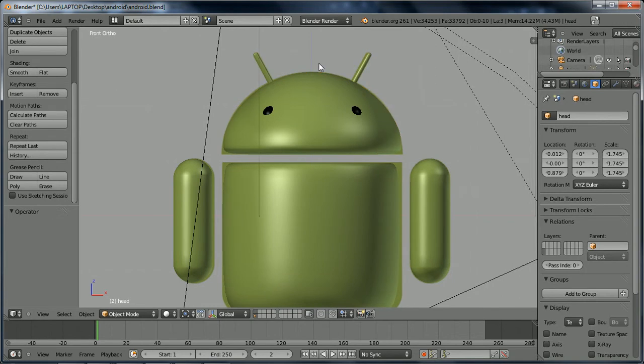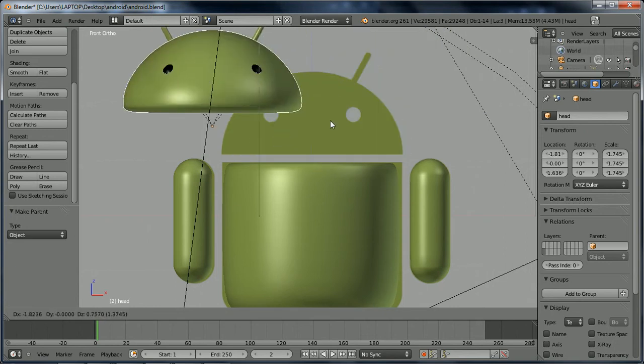Now, that's not what I'm going to be doing today, so instead what I'm going to be doing is I'm going to select the left and right antenna, and I have to make sure that the head is the one that gets selected last, because I want the head to be the parent. So let me hit Control P, and we're going to make the head the parent of the antennas and the eyes. That way when we move this around, it'll follow.